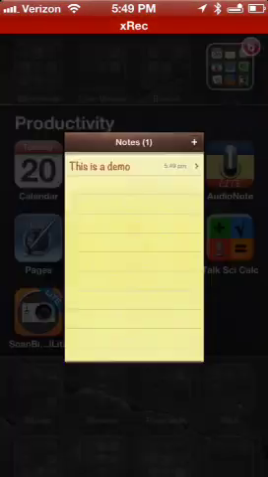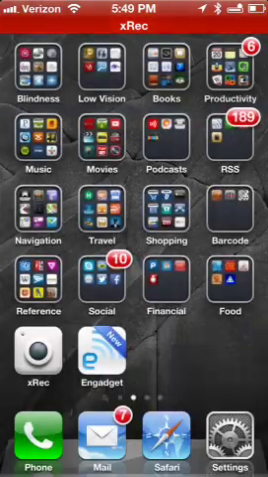So there is the Notes app. Very simple, very straightforward to use, but built in and free, and so now you can take quick audio notes and text notes. Let me see how I'm doing for time.